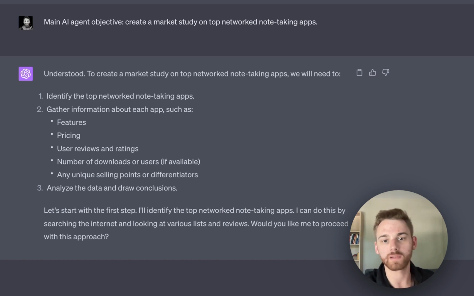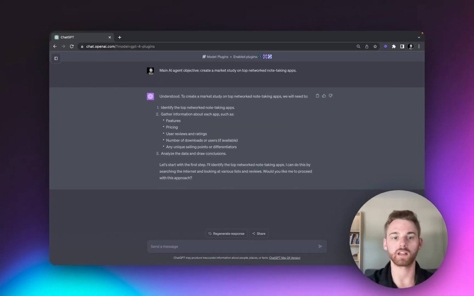Identify the top network note-taking apps. That's great. Gather information about each app, such as the features, pricing, user reviews, ratings, number of downloads or users if available, and any unique selling points or differentiators. And then finally, it's going to analyze the data and draw conclusions. Okay, and now it's ready to kind of execute on this simple plan. But as you can see, there's kind of a lot that goes into this here. There's quite a lot of researching and internet searching, which in my opinion is where the biggest benefit comes in. You don't have to do that.